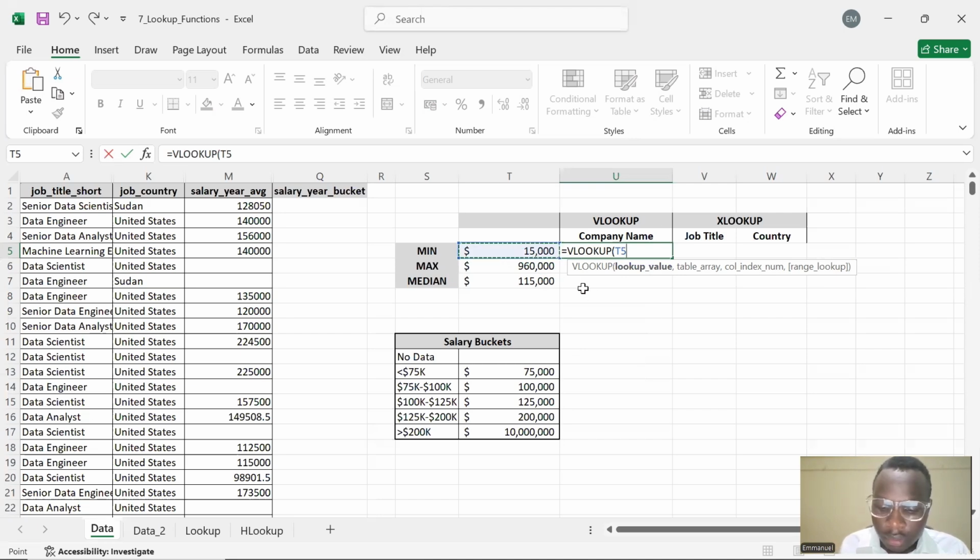Okay, then our table array. This is the table array here. For the table array, remember, you must select an array, or you must select it such that it has the parameter that you are looking for and the corresponding parameter that you want it to be returned. So in this case, I must select at least 2 columns.